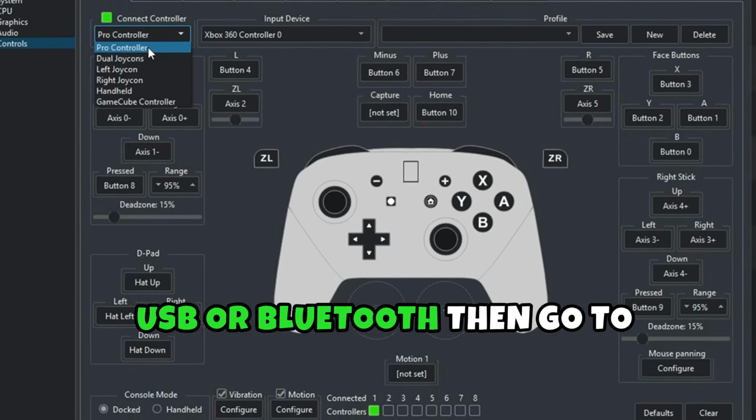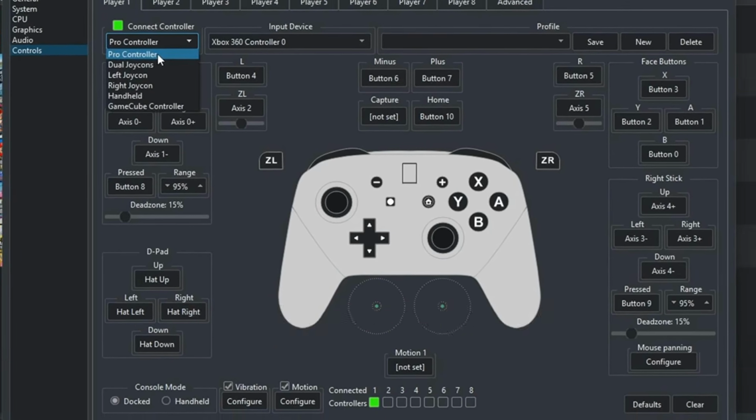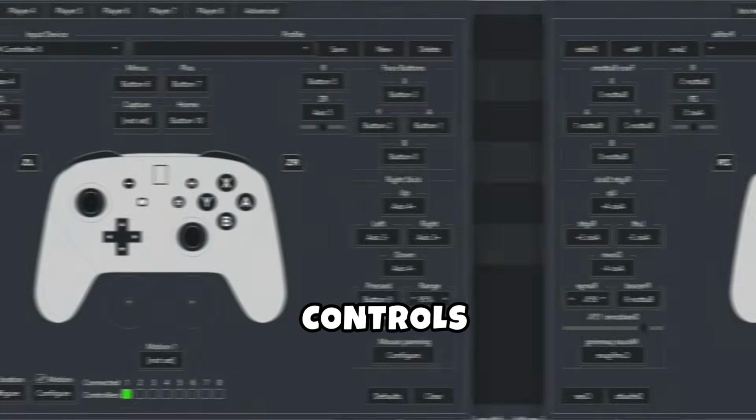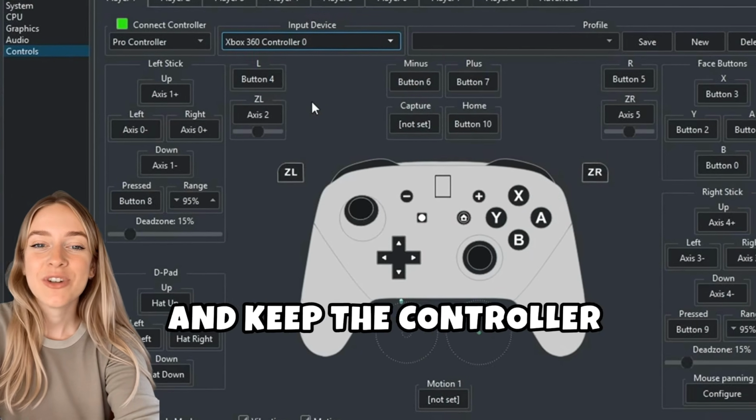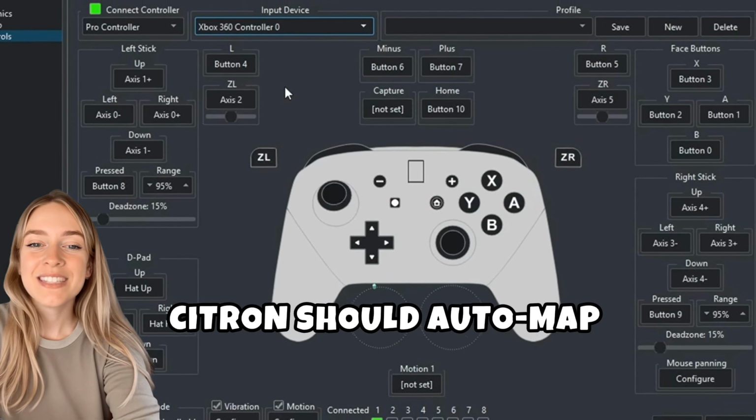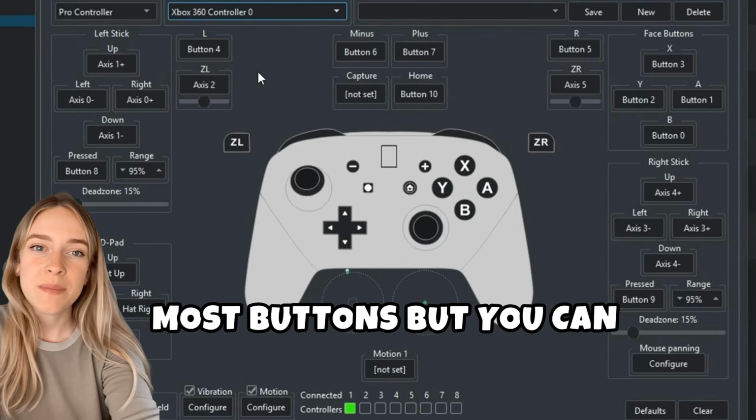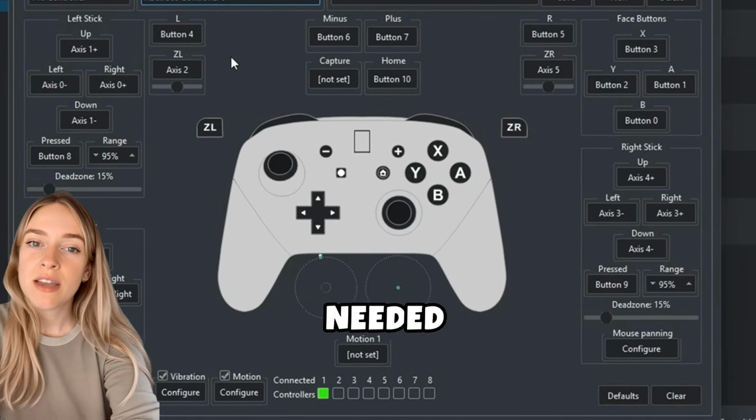Connect your controller by USB or Bluetooth, then go to Emulation, Configure Controls. Select your input device and keep the controller type as Pro Controller. Citron should auto-map most buttons, but you can manually remap anything if needed.